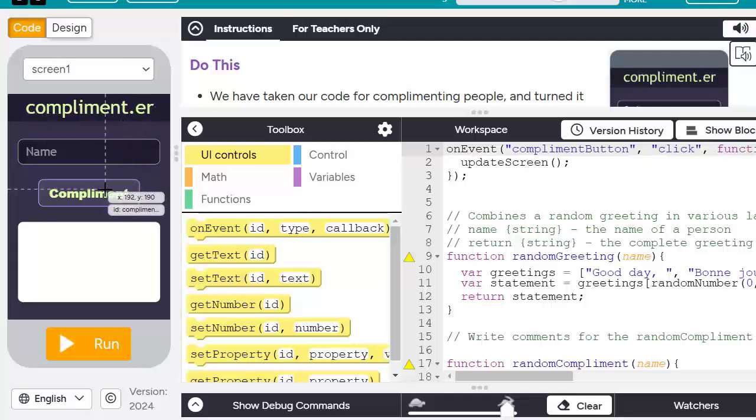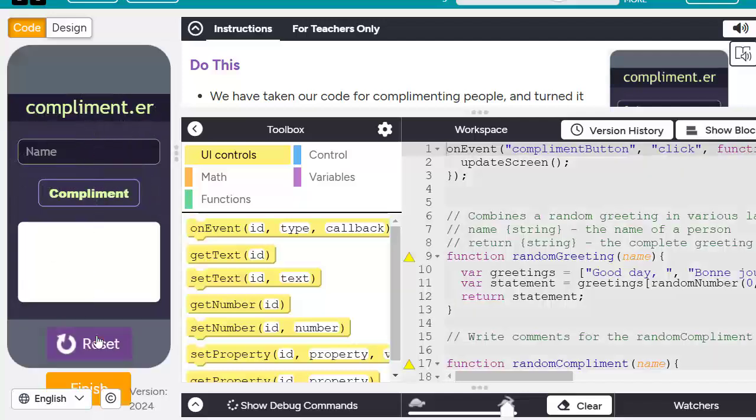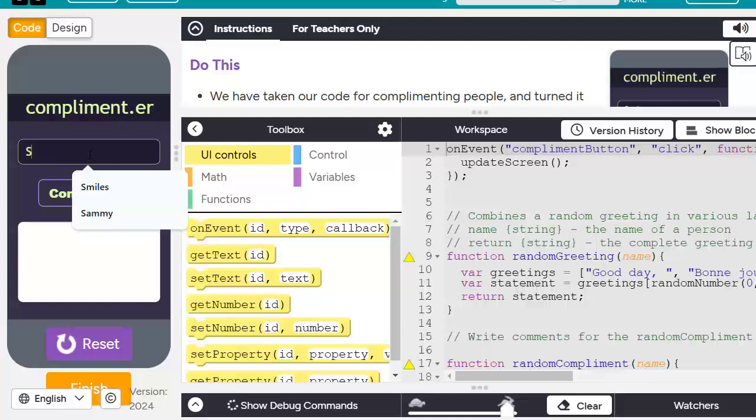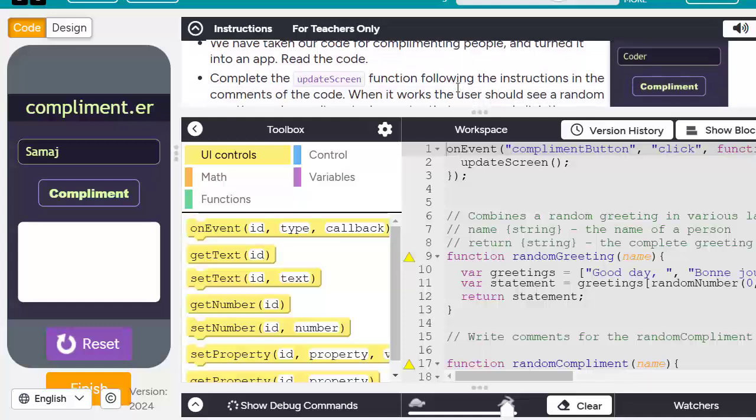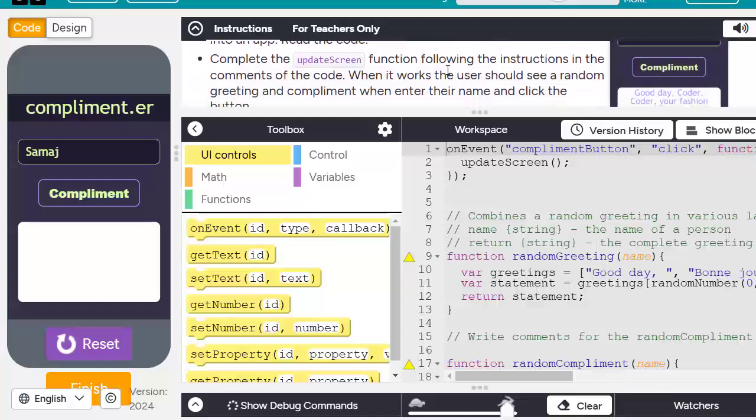Complementer. Okay, so we're going to put a name in there. Samaj. And we're going to click complement. Complement doesn't do anything. Come on. We have taken our code for complimenting people and turned it into an app. Read the code. Complete the update screen function following the instructions in the comment.